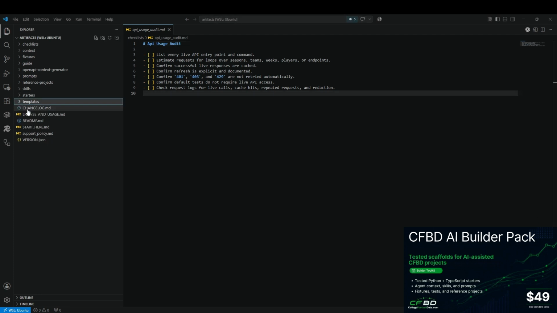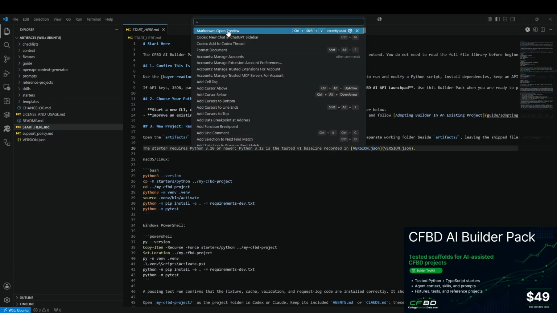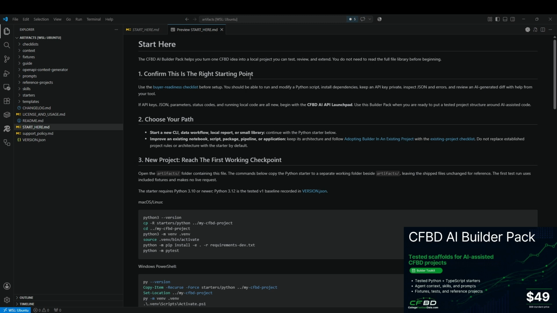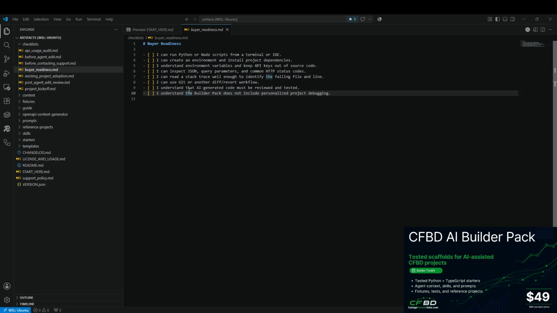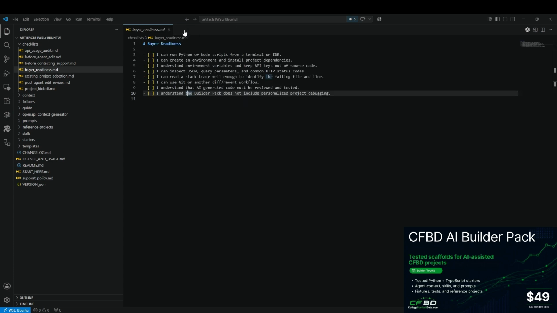So let's look at the start here. This is the entry point to the pack. It's a Markdown file, so I'm going to open it in Markdown Preview. This just kind of walks you through, number one, there's a checklist here. Just make sure you're familiar with some concepts before you dive in. Are you comfortable running Python or Node? Are you comfortable with environments, JSON APIs, all that sort of thing?